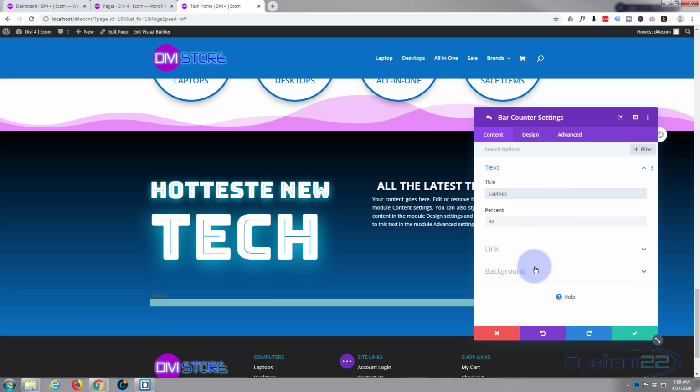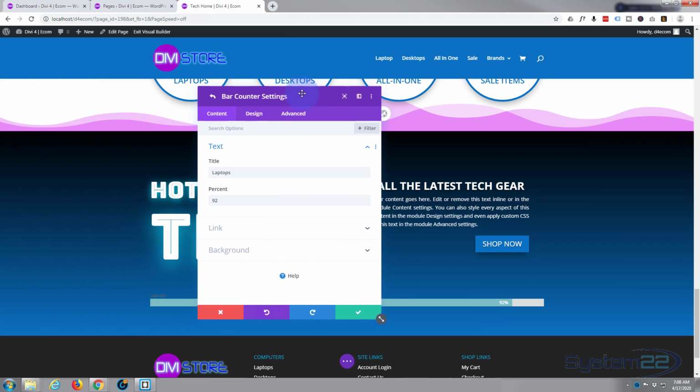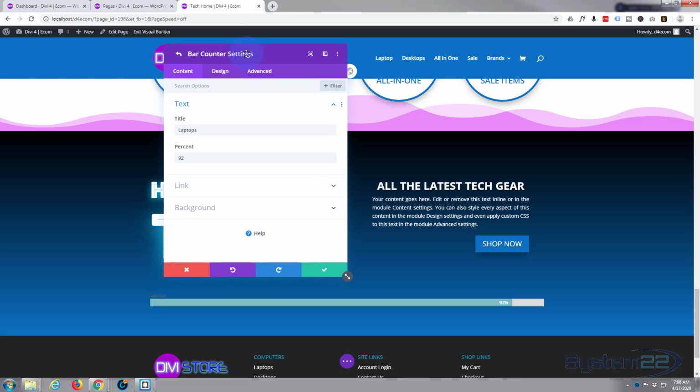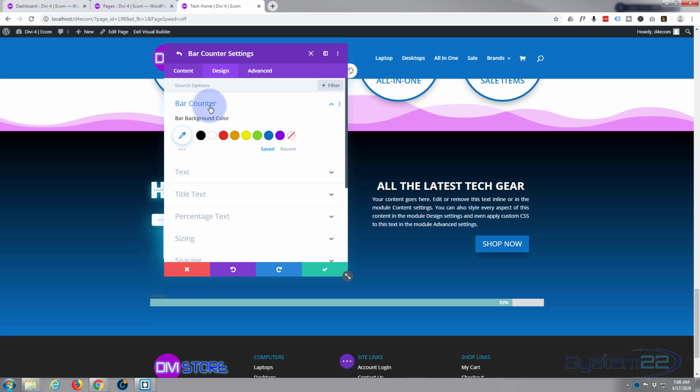Don't want it to link anywhere. Don't want to change the background color itself. I'll move this over so we can see. Let's go to our design, the bar itself. Change that to that blue color right there.